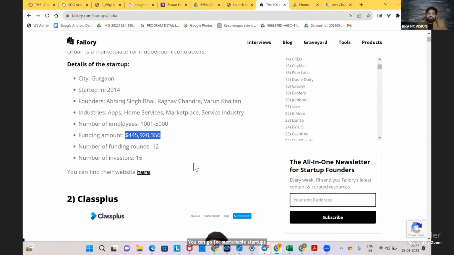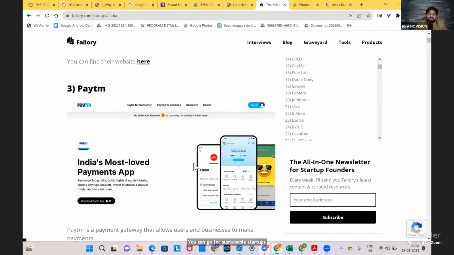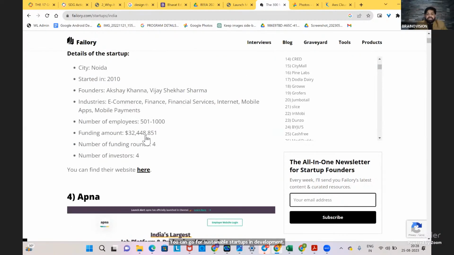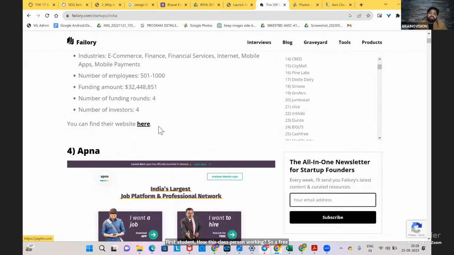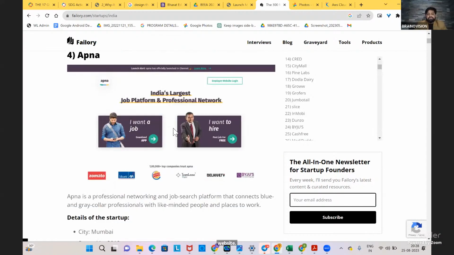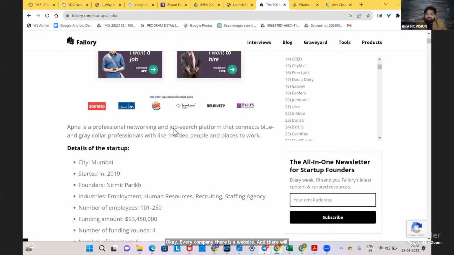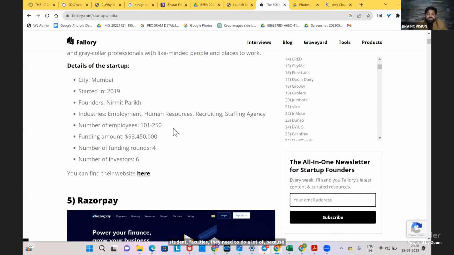First, a student needs to research how this Class Plus is working. Every company has a website and everything. Students and faculty need to do a lot of research, because next there is a lot of funding. People who have startups, it might be a small idea or a big idea, everyone should have a startup mindset. So at least one or two startups you should understand and observe how they are working. That is very important.